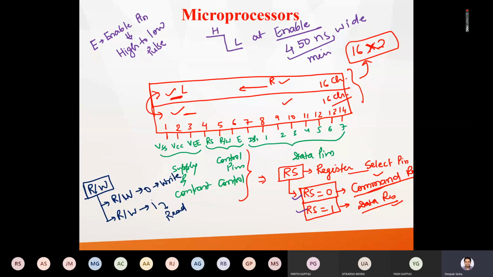Similarly, whether you want to read from the LCD or write to the LCD, for that RW pin you will appropriately give the command. Whenever you are giving the command, whether to read or write, or to give a command or data, you will always have to put the enable pin high to low pulse. Only then will you be able to execute the instruction or command. Any questions till this point?